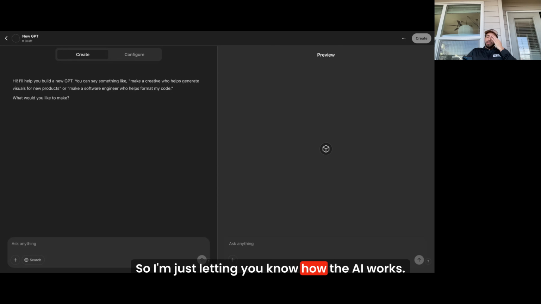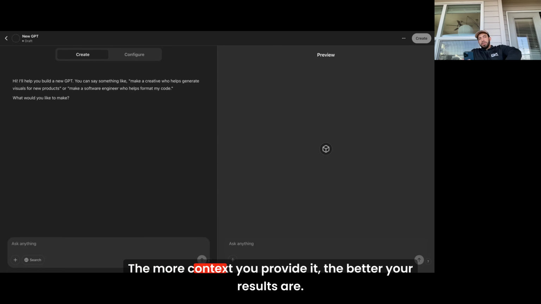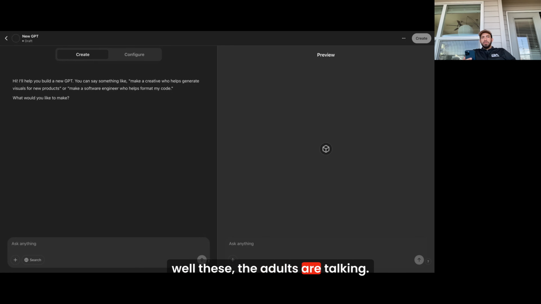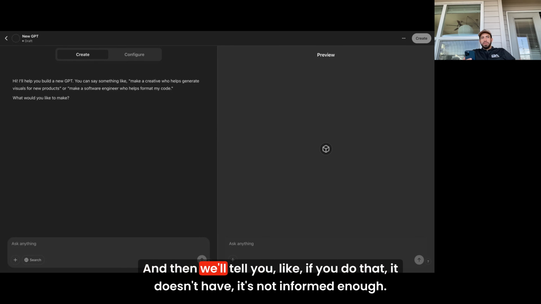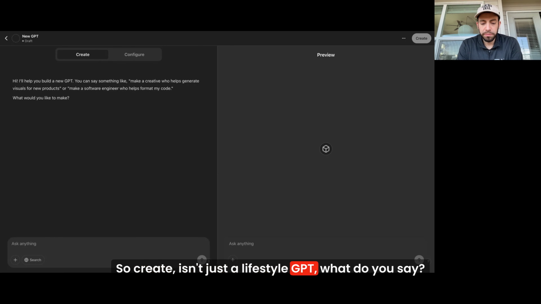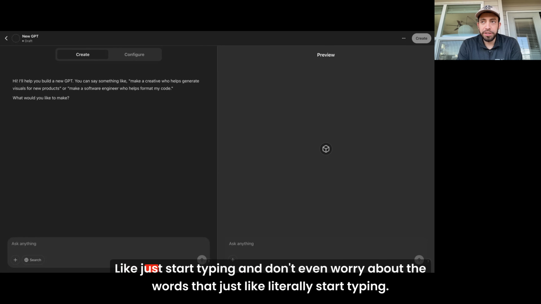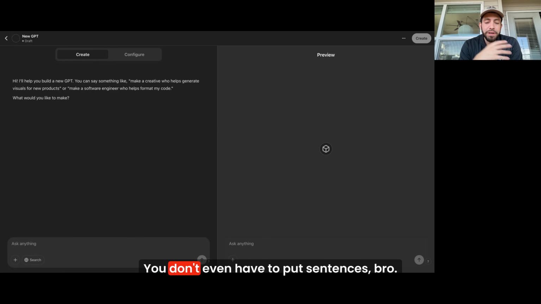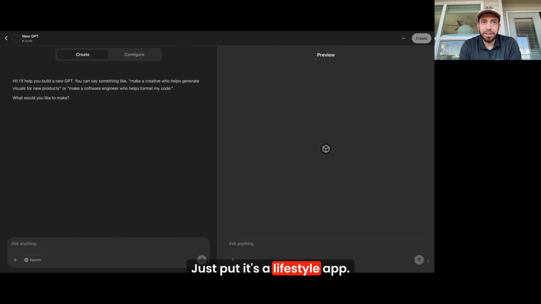So I'm just letting you know how the AI works. The more context you provide it, the better your results are. Because if you try to treat it like a kid, where it's like, oh well, the adults are talking, let the adults figure it out and then we'll tell you, if you do that, it's not informed enough. So it's just a lifestyle GPT. What are you saying? Just literally brain dump. Just start typing and don't even worry about the words. Just saying lifestyle. You don't even have to put sentences, bro. Just put it's a lifestyle app.